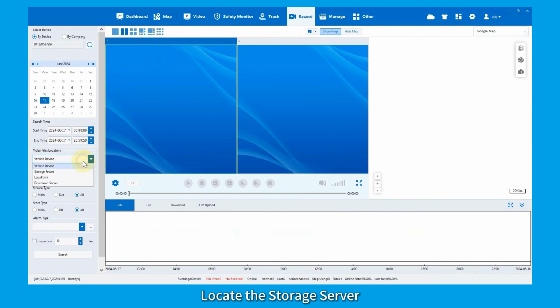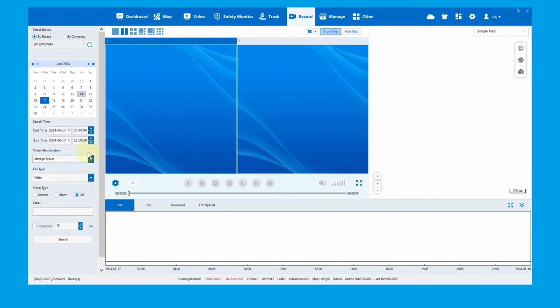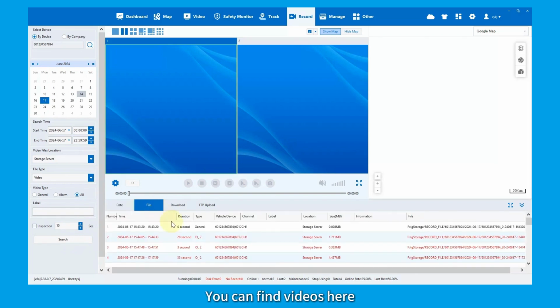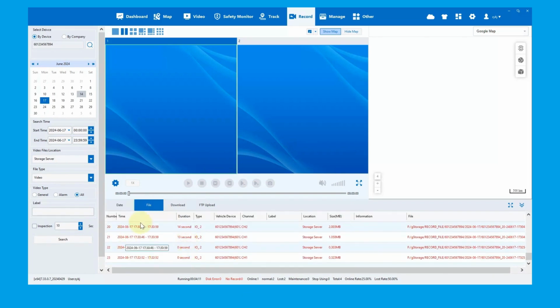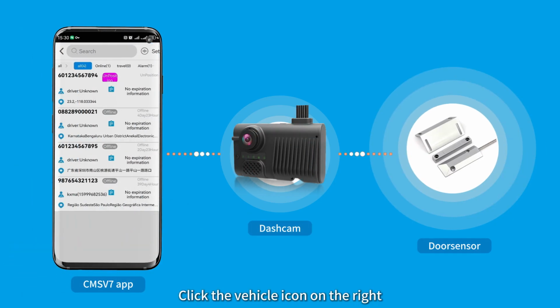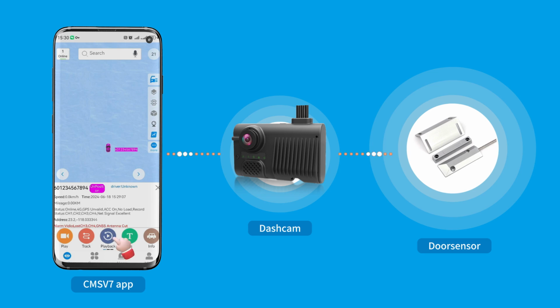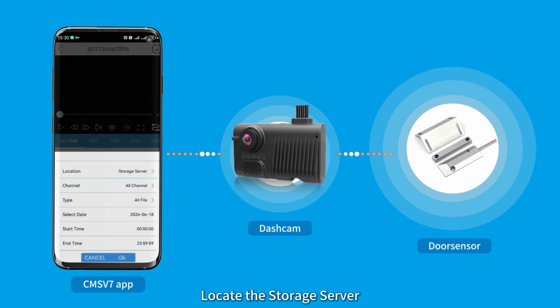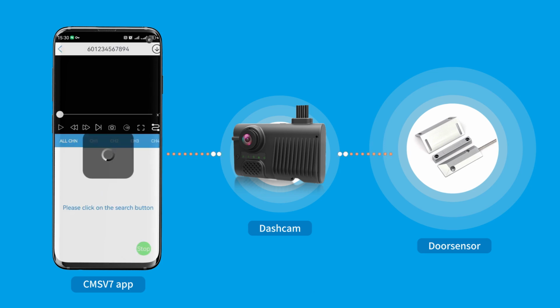Locate the storage server. Search. You can find videos here. Click the vehicle icon on the right and select the vehicle. Click the replay button below. Locate the storage server. Click OK.